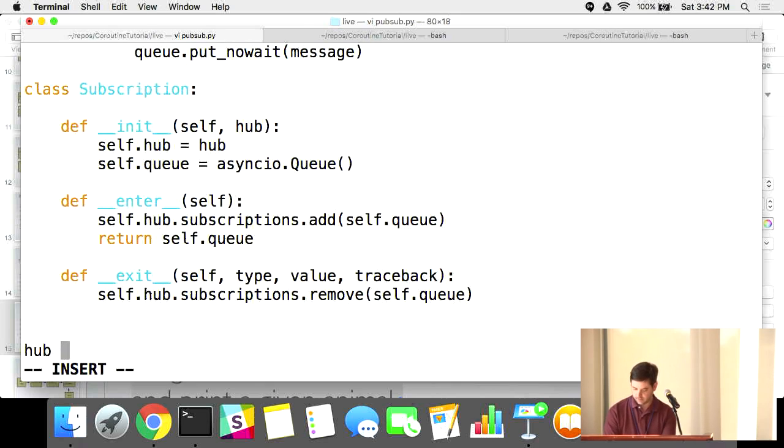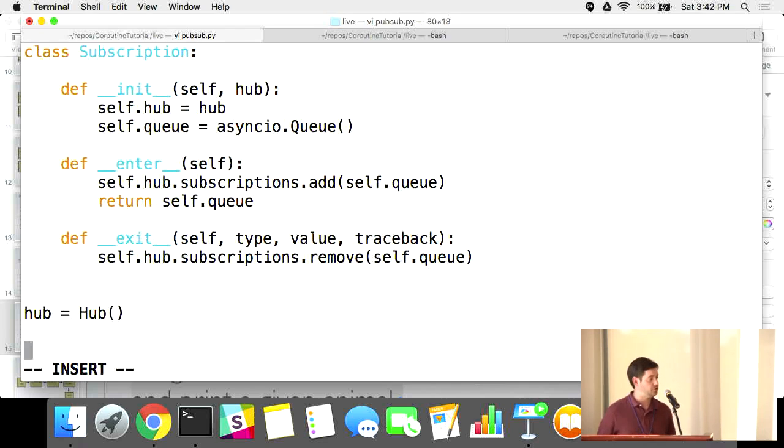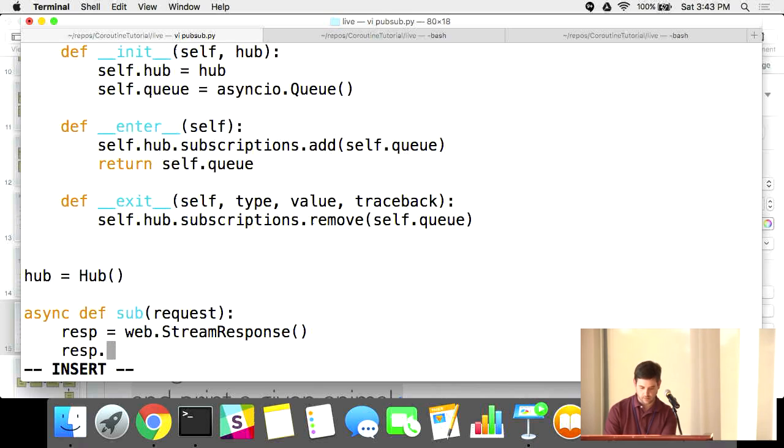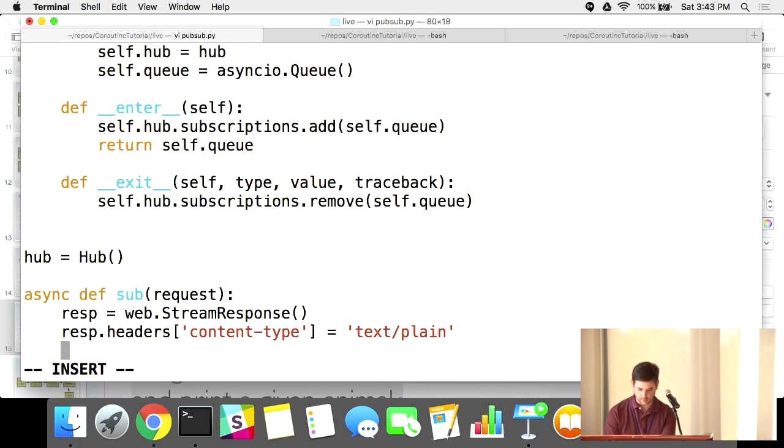Okay, so I'm going to make a singleton hub object to be used application-wide. And I'm going to make two handler methods. A subscribe method: when you make a get request, it's going to call subscribe. And this is going to use the stream response. We'll set the header for the content type. This will just help some clients. We're going to set the status code to 200, so this is successful.